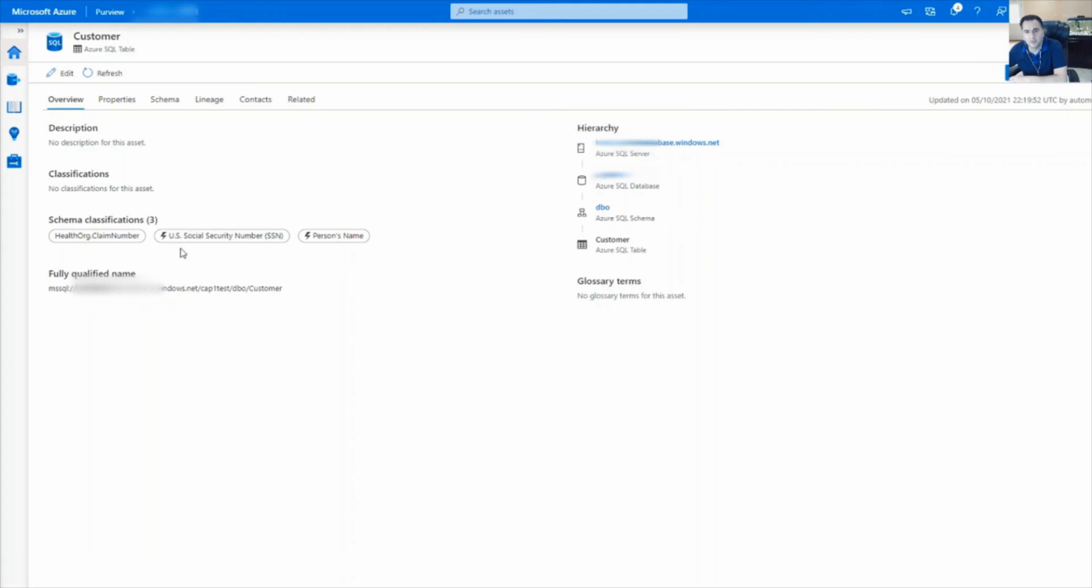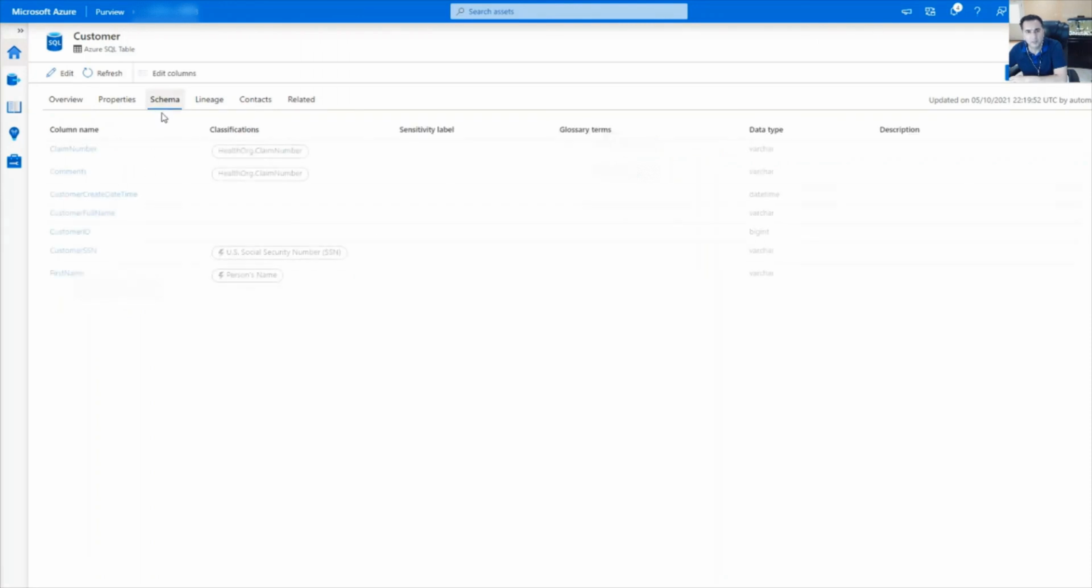Now, as you see, in addition to Social Security and person's name, we have a claim number classification now. And those two columns that had a pattern matching a claim number have been classified as claim number.